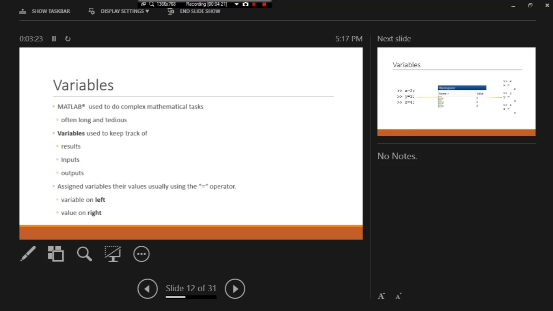Now, MATLAB deals with variables primarily as matrices.